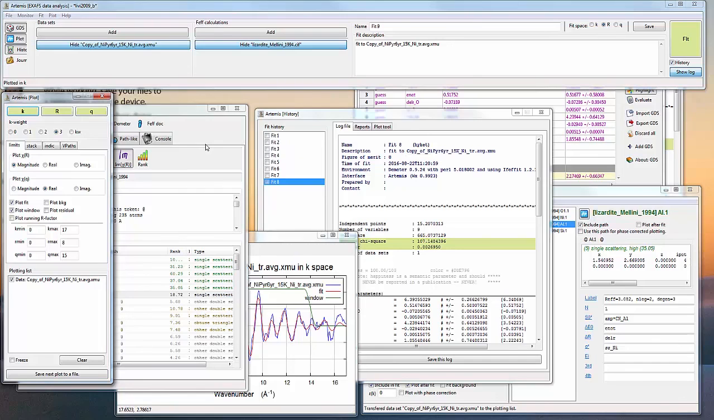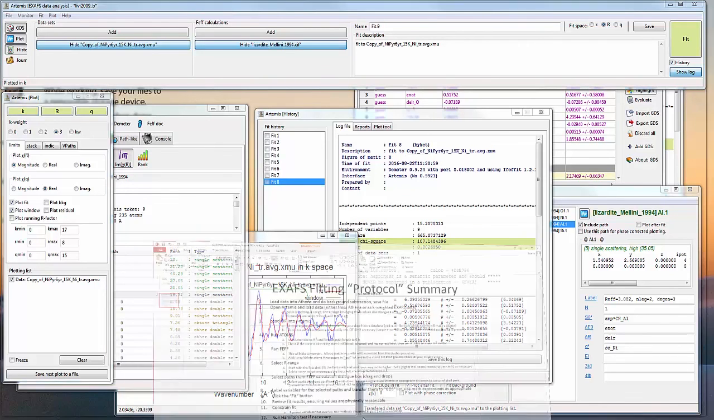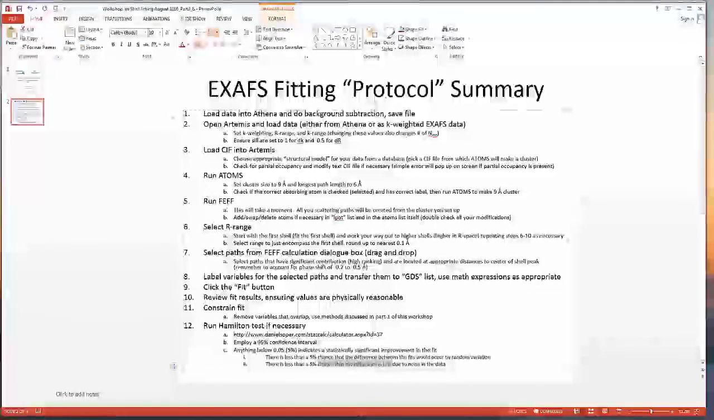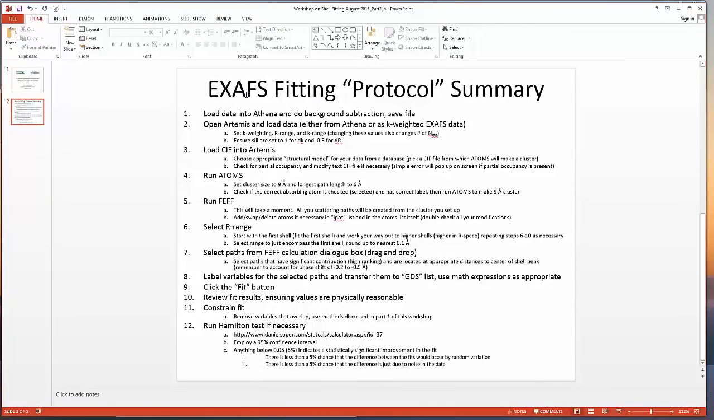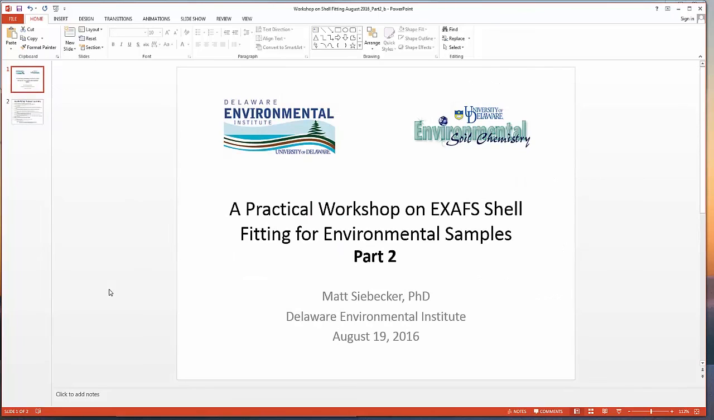So this concludes the fitting of those 3 samples and the second part of the workshop, where we highlighted this fitting protocol, which is designed to get you started on the fit, and then you get into the nitty-gritty after that. But for those just getting started using Artemis, this is the general sequence of steps you would take. So with that, I conclude the second part of this workshop.